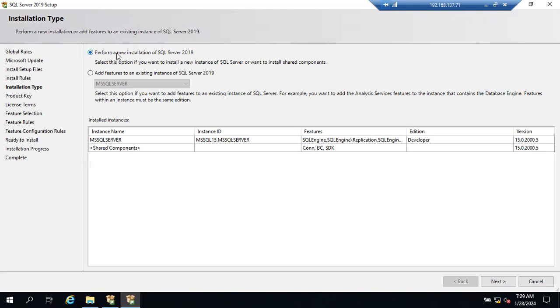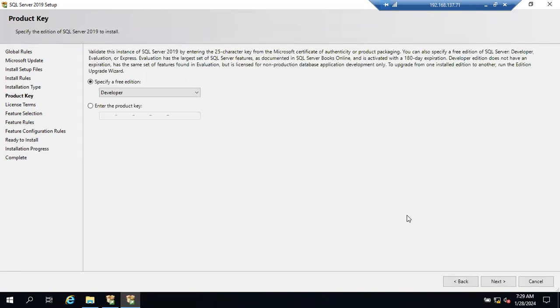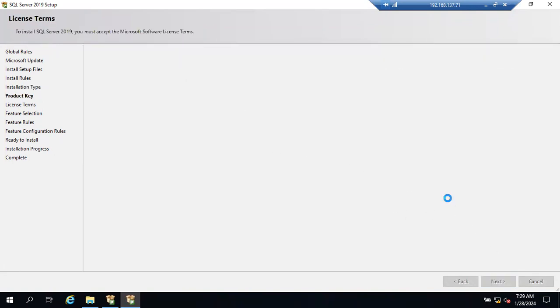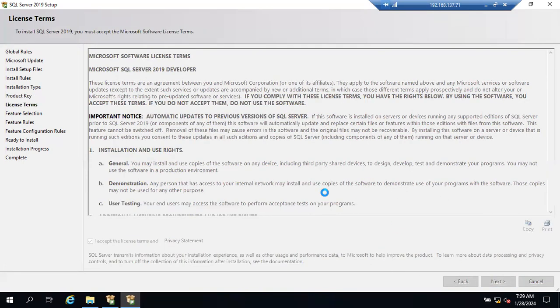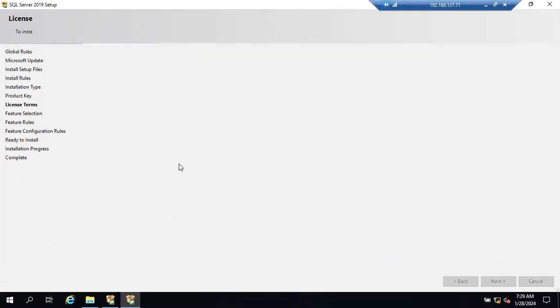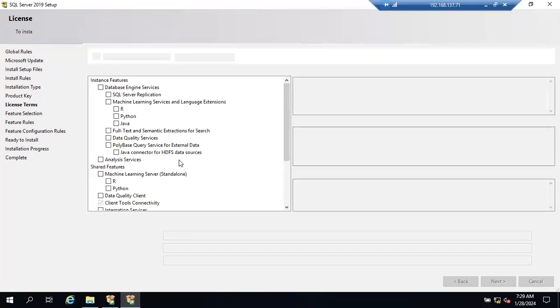So now I'm going to select the first option. I'm going to install a new instance. Go to next. Developer edition I'm going to choose. Next. I accept the license terms. Next. Okay, so now help me to select the features, guys.